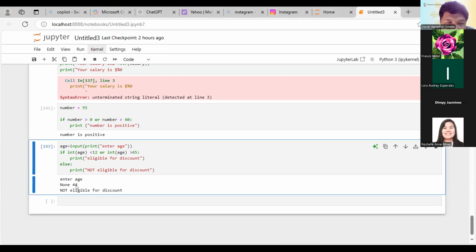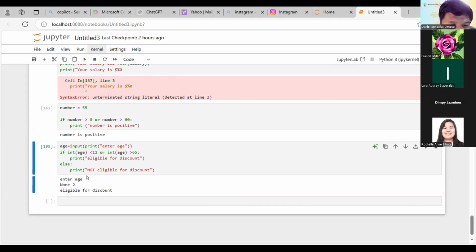Ayan. So, it satisfies naman. Kasi hindi ko alam kung saan nanggagaling tong non-44. Ayun lang. None. Let's see. It's printing something I didn't intend. Print into age and then which word?